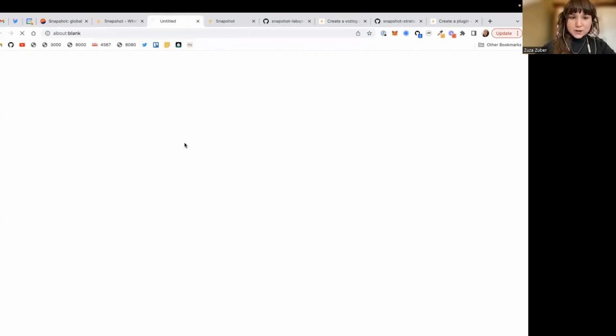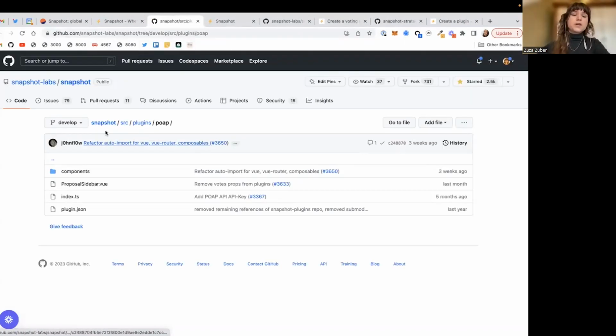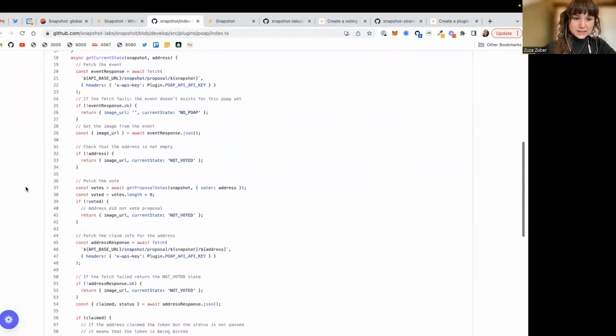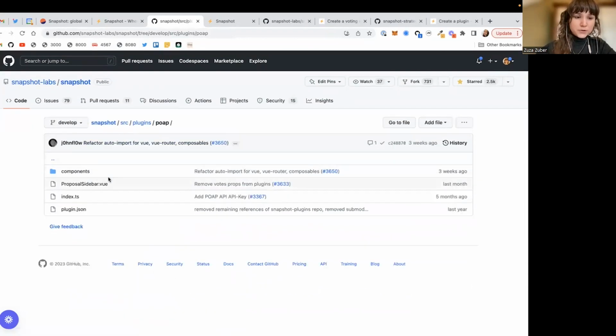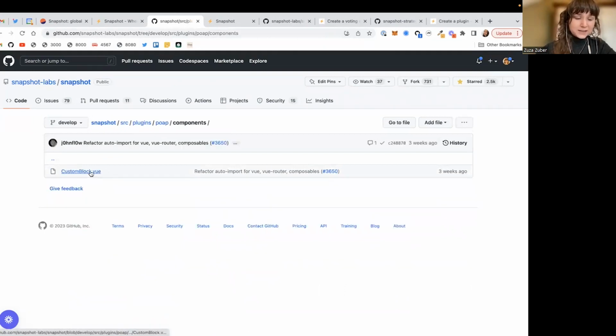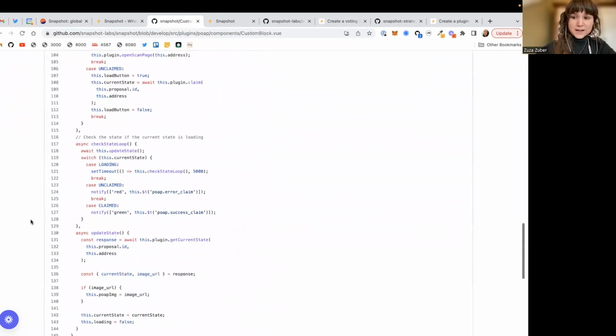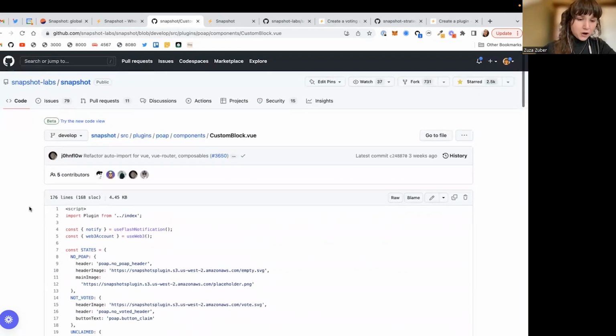If we click on Learn More, it will take us to the repository. So here you can see we are in Snapshot source plugins, and in this case, we are going to POAP. And what you can see is that they are using the proposal sidebar. So it will show on the right side of the proposal. And the logic is defined in the index.ts file. And moreover, what POAP did is that in components, they added their own custom block where you can define the styling, where you can define the custom display of that specific plugin on the website.